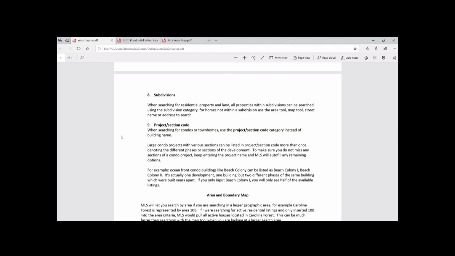So for instance, Beach Colony, even though it looks like one building, is actually two buildings that are attached that were built separately. So in MLS, they were actually entered separately, so they're known as Beach Colony 1 and Beach Colony 2. So when you're searching project section code, you want to make sure you don't leave off a project name or a phase, and you might miss a lot of the inventory.